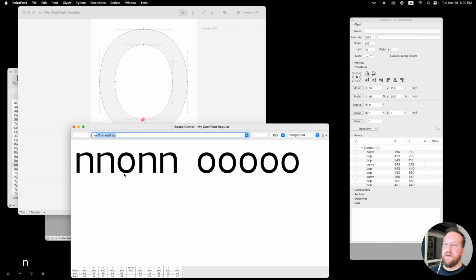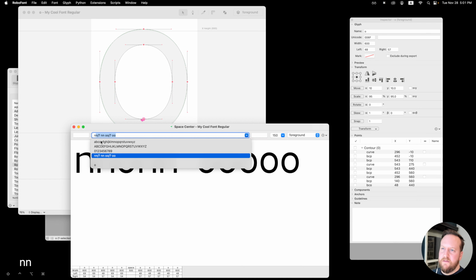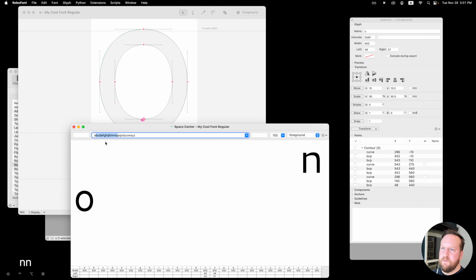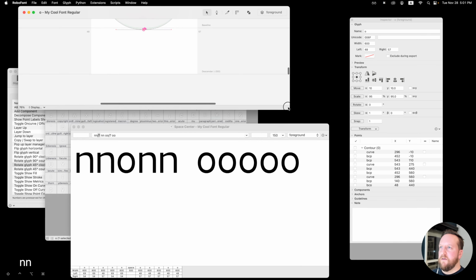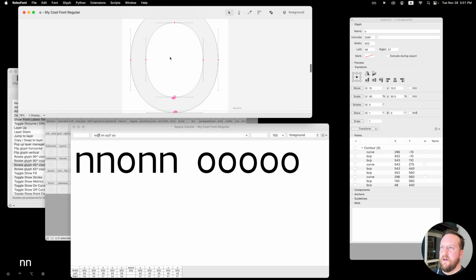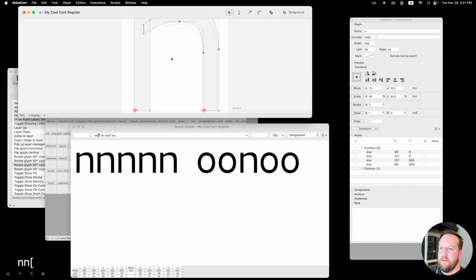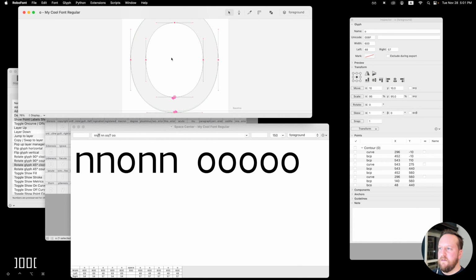So if I just type N, it's going to pre-fill with these options that come with RoboFont. We have the uppercase, the lowercase, the uppercase in this string that is NNOO. And this little special character here, this question mark, is denoting the current glyph that you're on. So if I were to go up here and go back to the N, you can see that in the Space Center it changes.